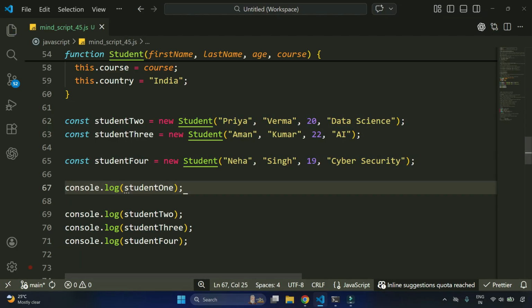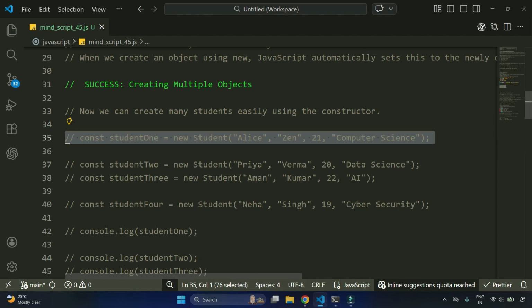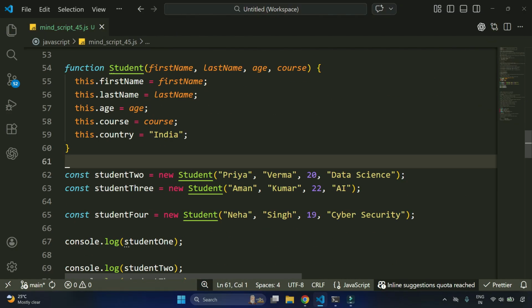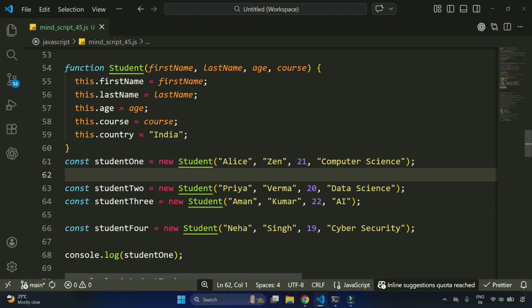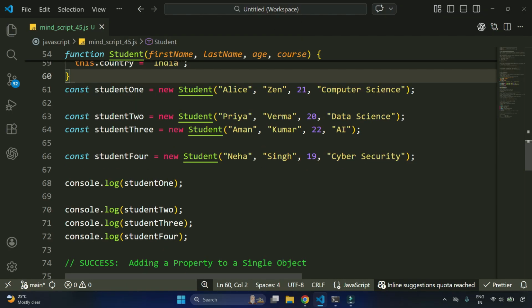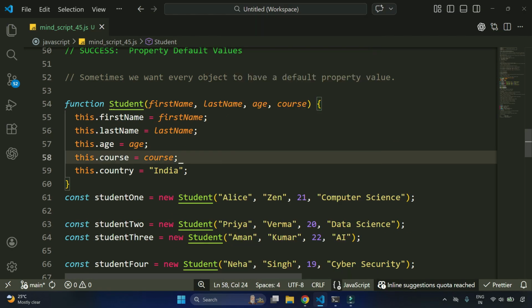Now here you see, how can we forget to first copy it? Copy. This is here. Remove and form to document. Now you see here, student 1, student 2, student 3, student 4. Got it? First name, last name, age, course.